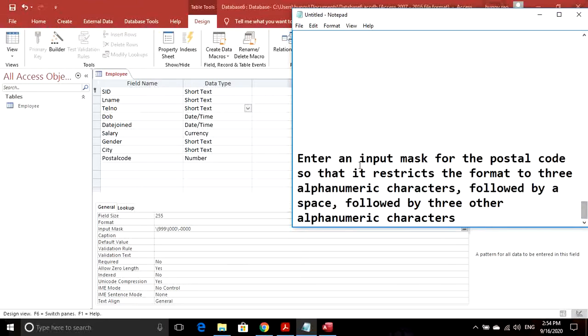So next we have: enter an input mask for the postal code so that it restricts the format to 3 alphanumeric characters followed by a space followed by 3 other alphanumeric characters. So I will write something like A dash P98, a format something like this. It's not dash, it's space. Like first 3 alphanumeric characters, which can be a digit or an alphabet, and then a space, and then again 3 characters that can be digits or alphabets.